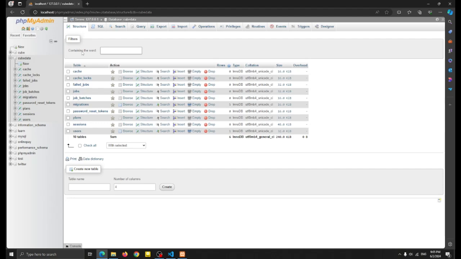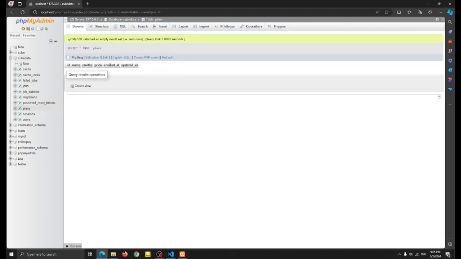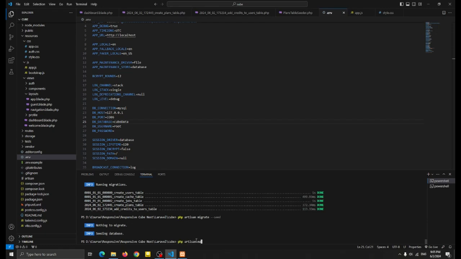So we have cube data, we have plans, and the user as a default has 10 credits. Yeah. So let me check it: name, credits, price, and yeah, here we go. So we just created it. I'm gonna run PHP artisan make model, let me name it Plan.